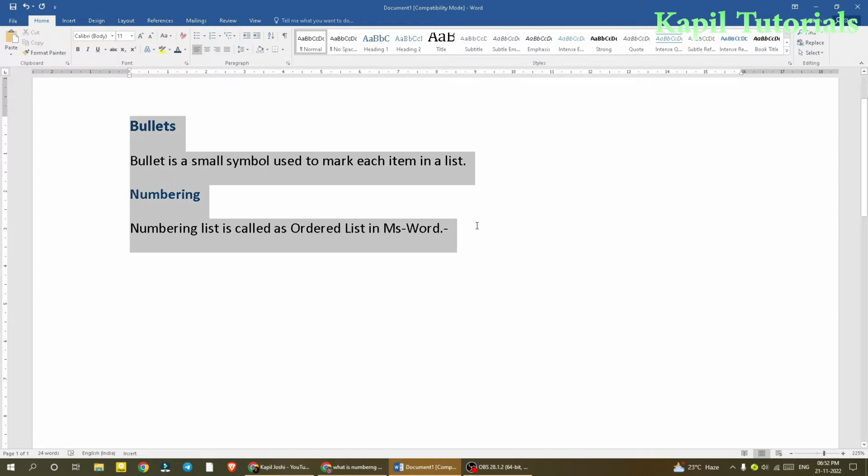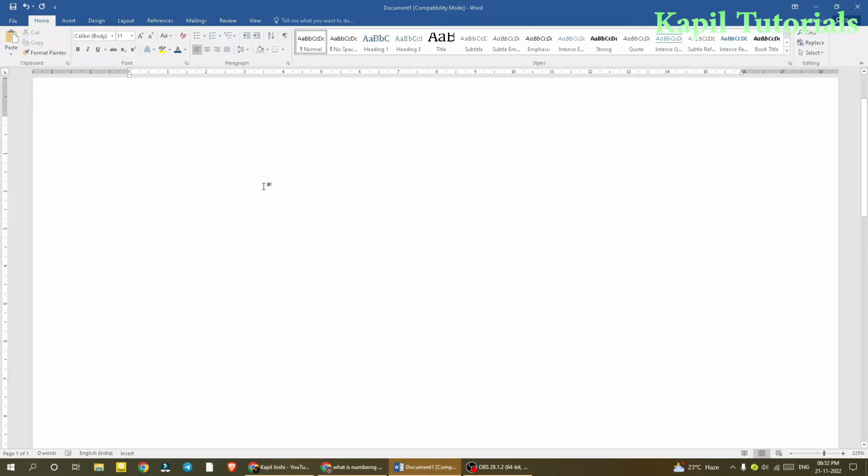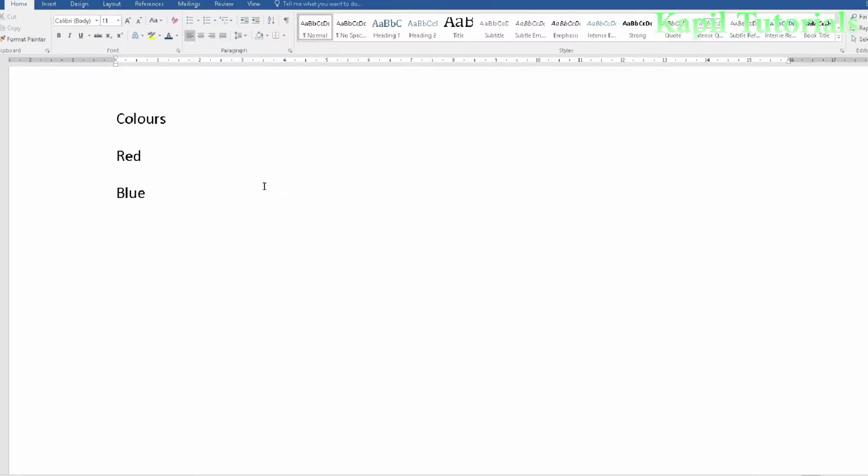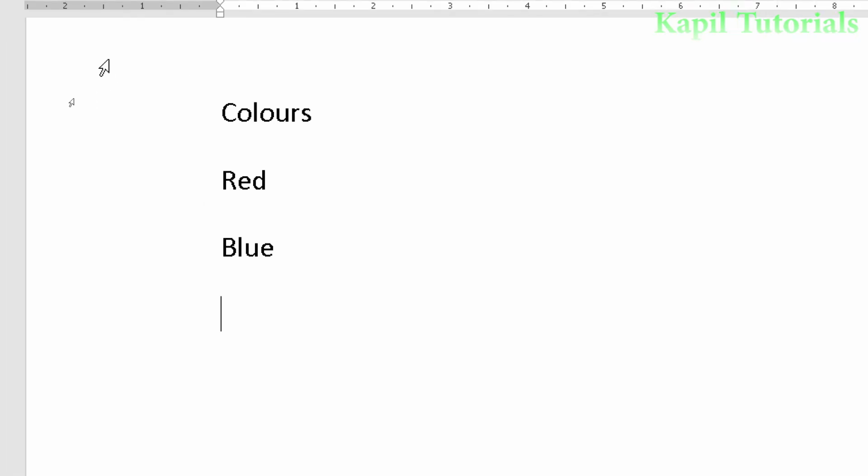So I'll delete both the definitions and I'll make one rough list. Suppose I'm writing here colors, and now I want to make a list of the colors. Suppose I want to give red, blue, yellow, green. I'll just magnify it a little bit.